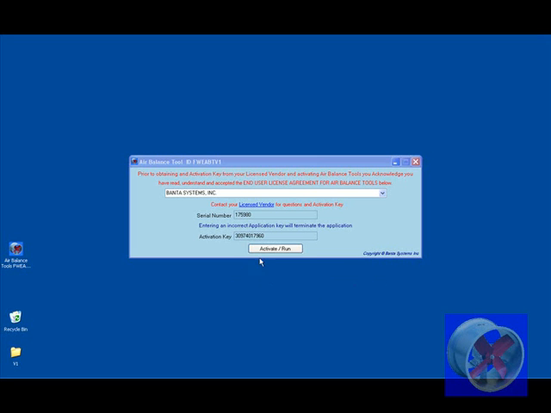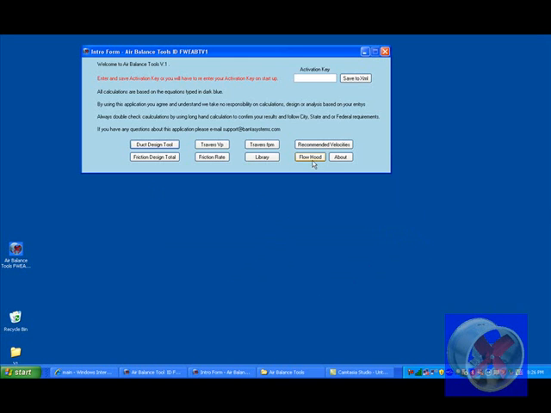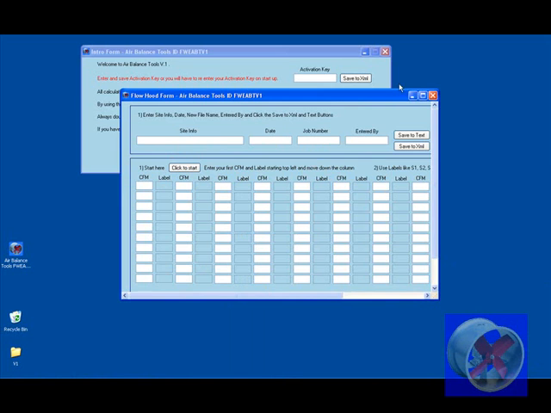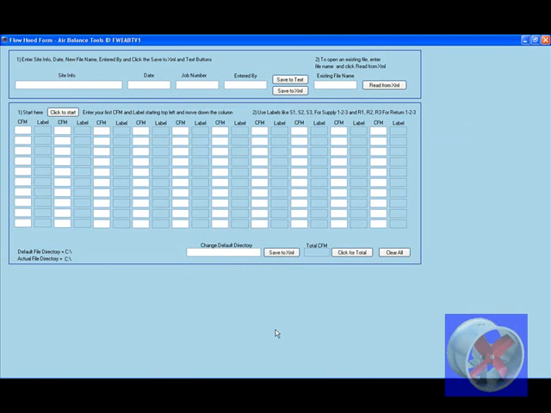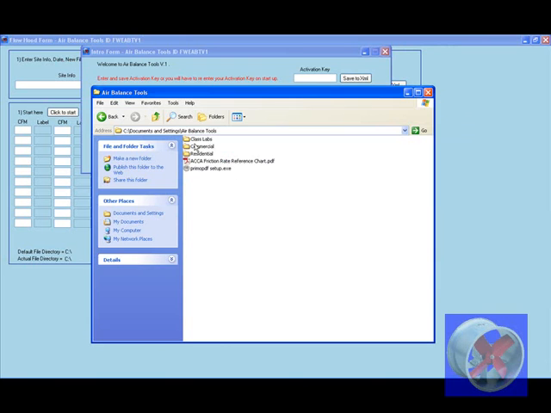Okay, now we're going to take a look at the FlowHood application. Now we already have a FlowHood in our error balance tools under our class labs.